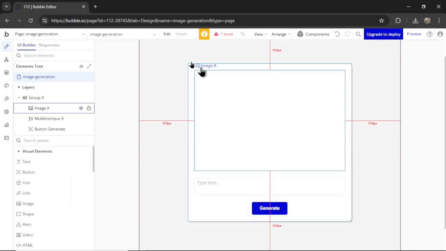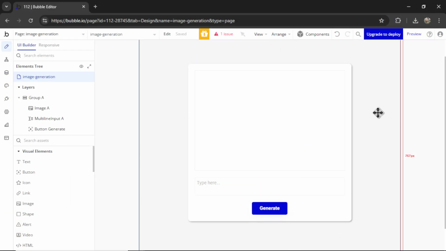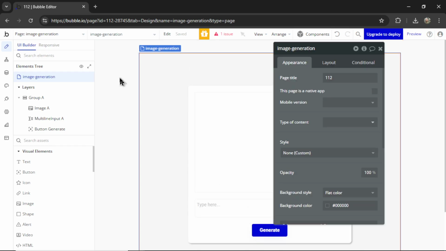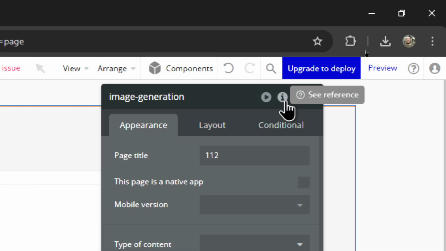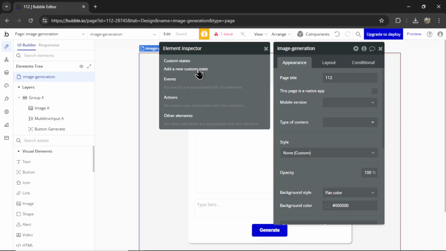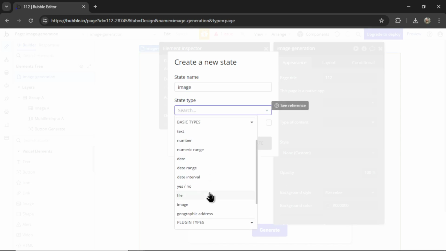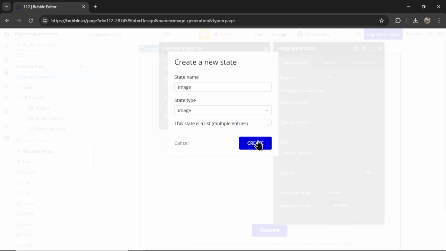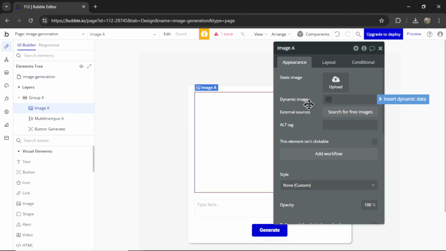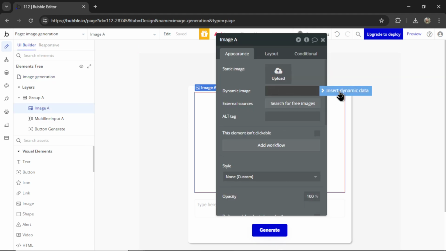For the last step, let's hook up our page that we created earlier. I'm going to double click on the page itself. Click the I button up here. Click to add a new custom state. Let's call this image. The state type is going to be image. Click create. Now I'm going to double click the image, make it a dynamic image for the source.